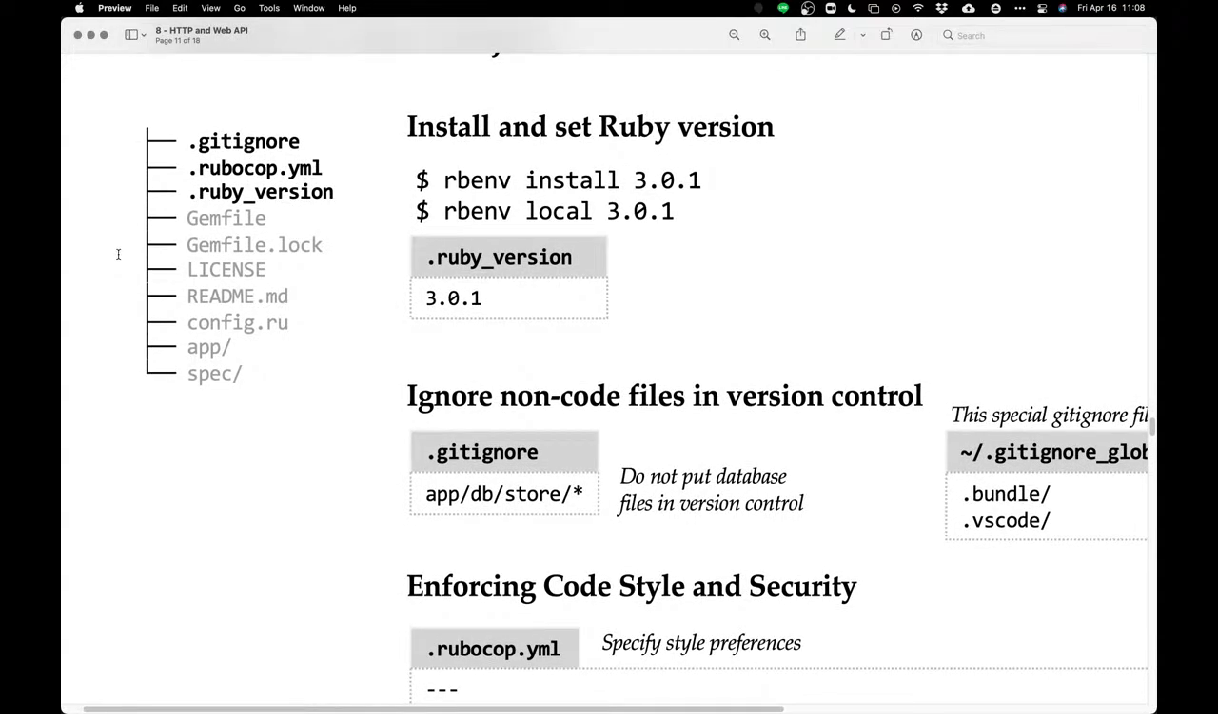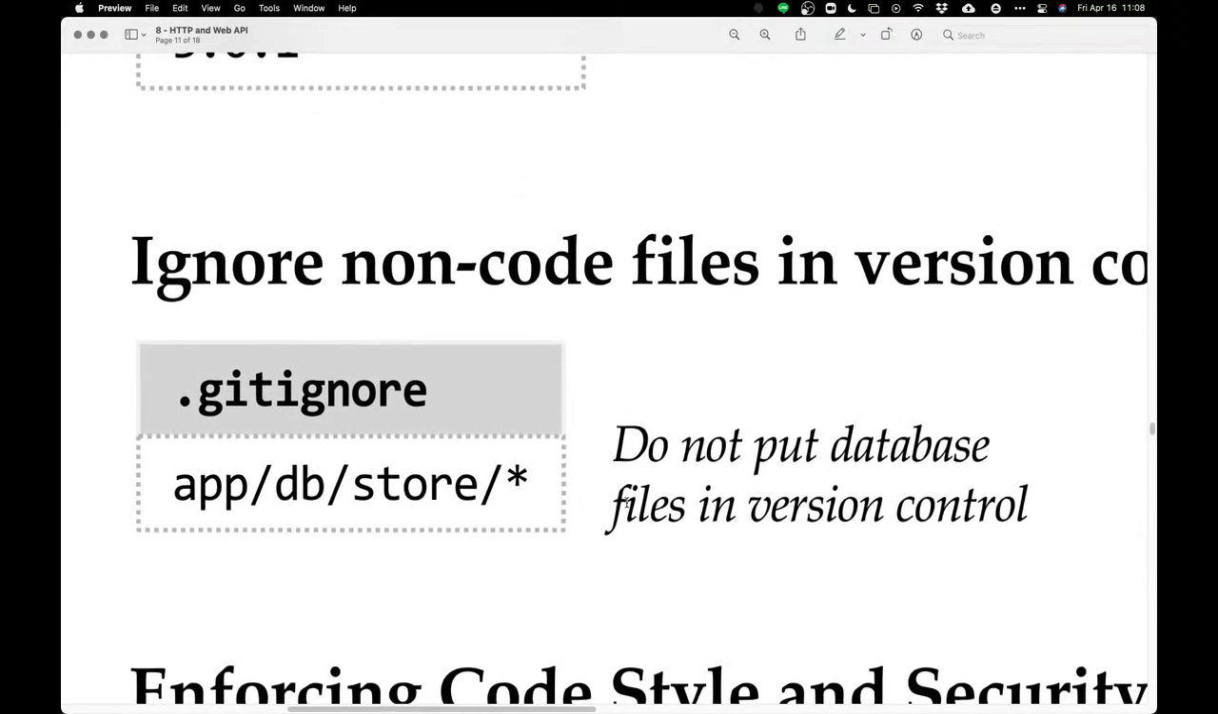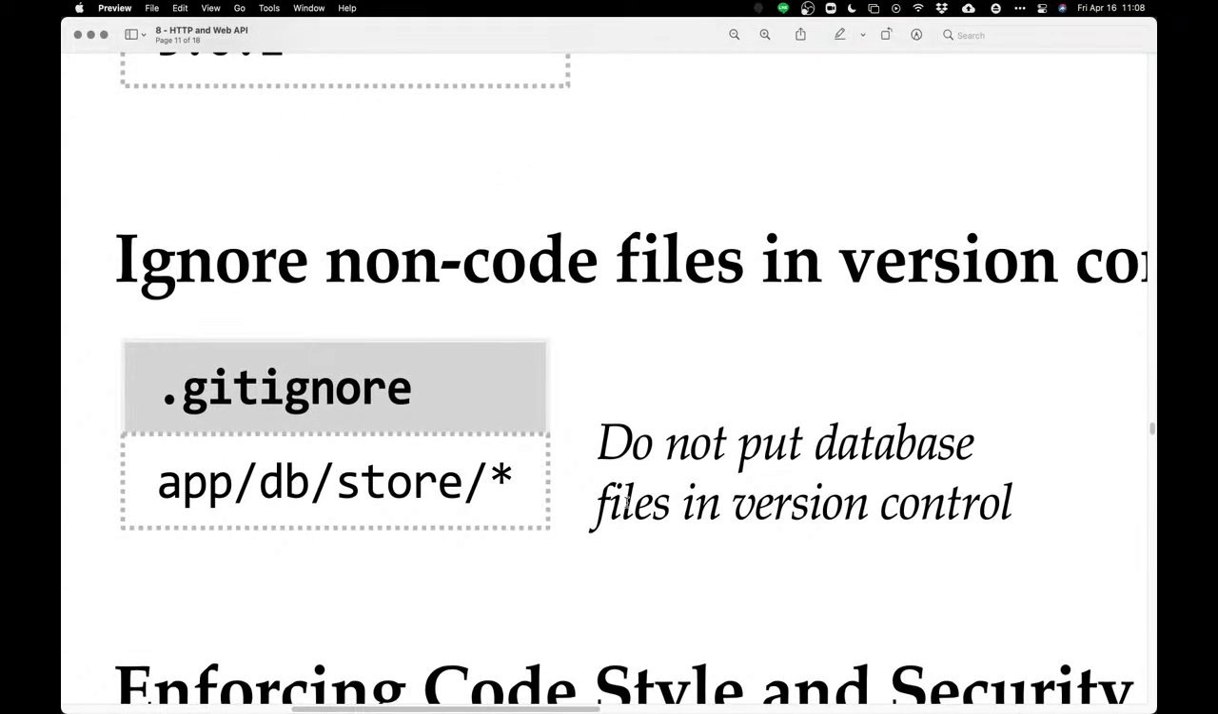Okay. Couple more. Let's look at gitignore. So gitignore is a file that you can make where you can tell it files and folders that you do not want Git to store. You want Git to pretend these files do not exist.